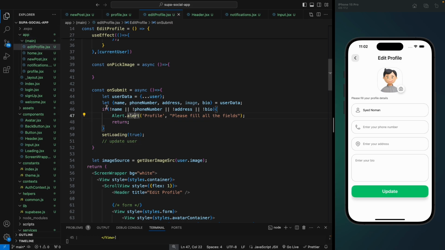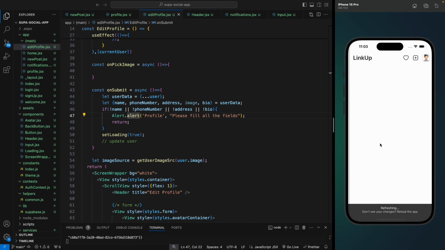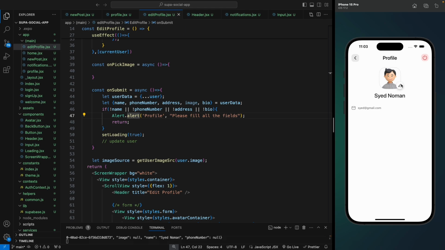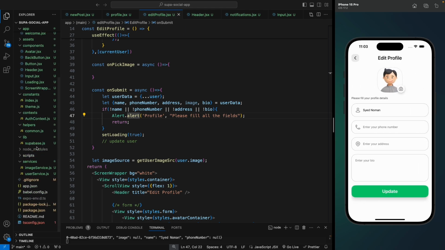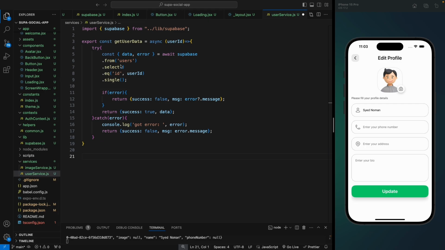Let's save this. Now if I click on this update button, we will see this message because we don't have the data in all the fields. So we'll still see this message. So let's fill all the fields. Now if I click on this, we see the loading. So now it's time to implement the update user function. So let's just refresh, go to profile, edit profile. So let's go into our user service. Let's just copy this function.